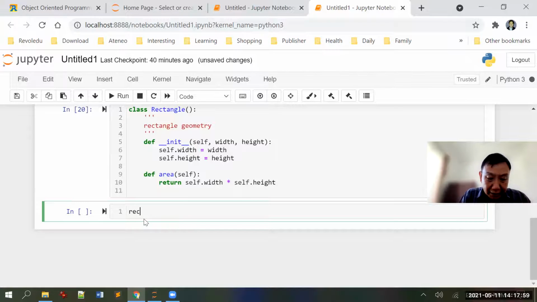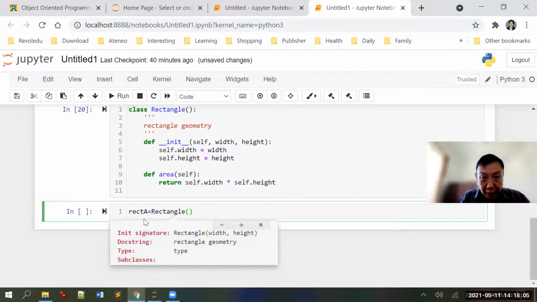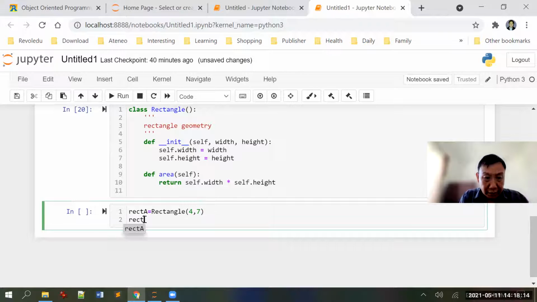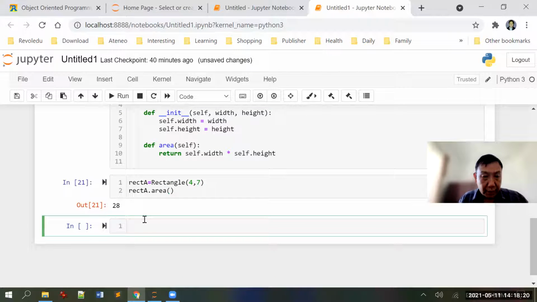So let's say rect A equals Rectangle. I know the width is 4, the height is 7, right? And then I want to know rectangle A's area. There, 28. You see that?